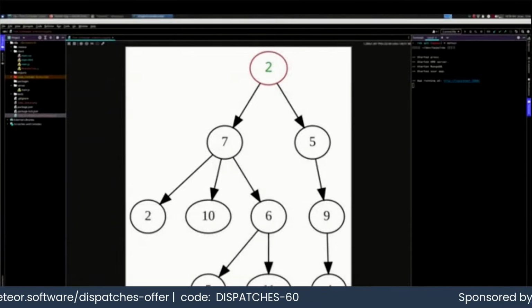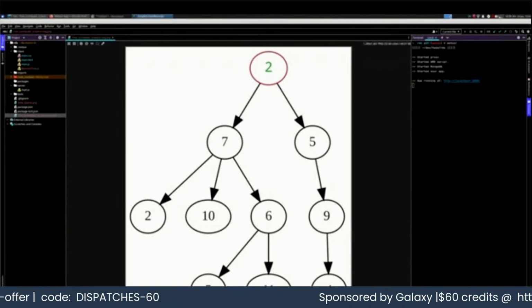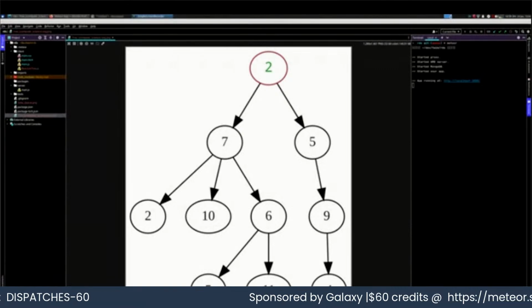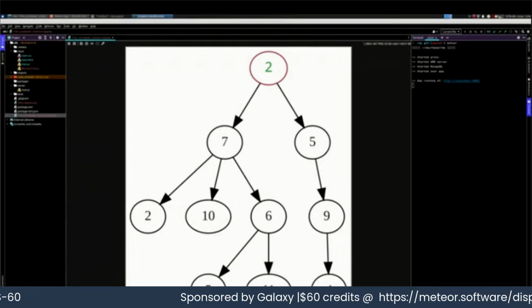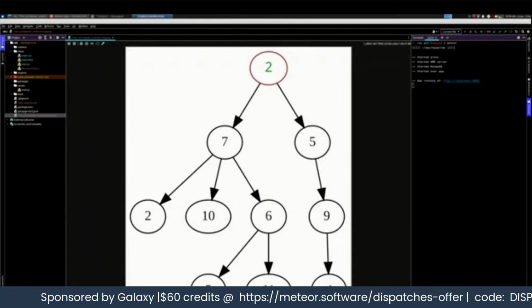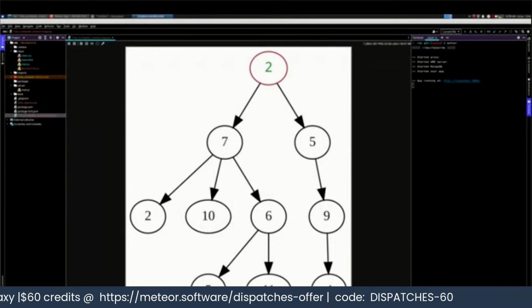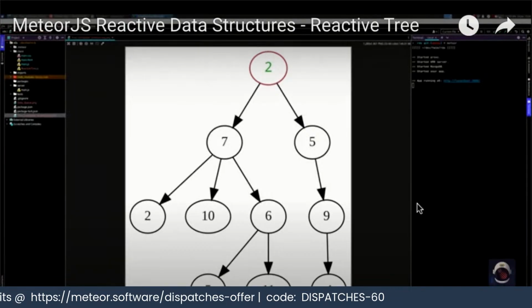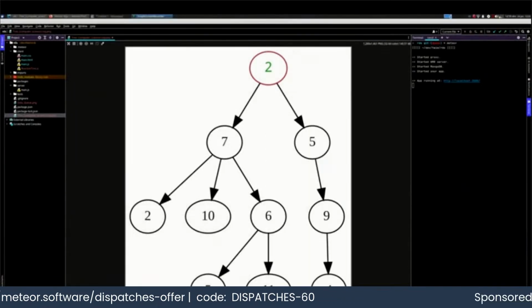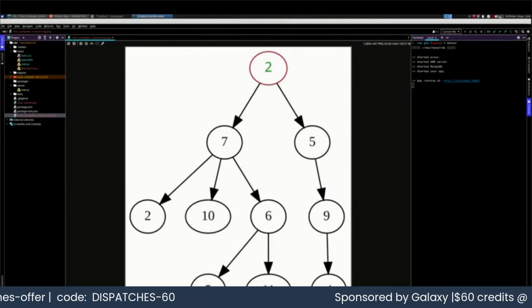Welcome to another episode of MeteorJS reactive data structures. Today we are looking at reactive trees, which is for now the most complex data structure we have covered yet, and it might get a little bit mind-bending, so prepare yourself with some hot drink or something and get relaxed. We will get into some more complex things here, but let me first introduce you to trees.